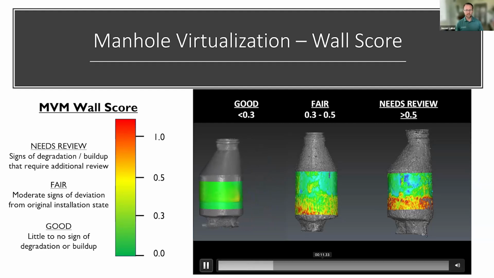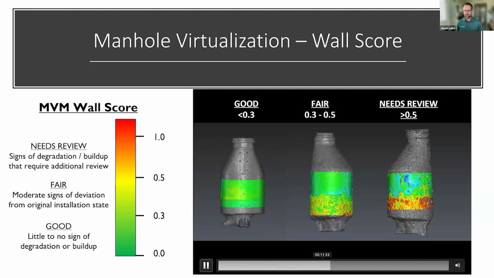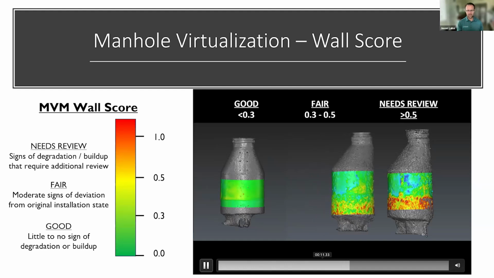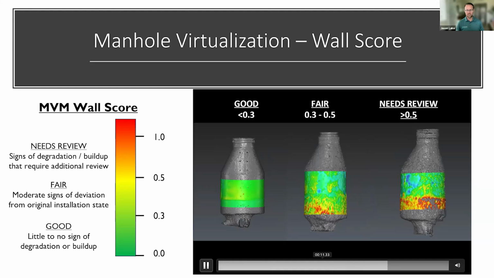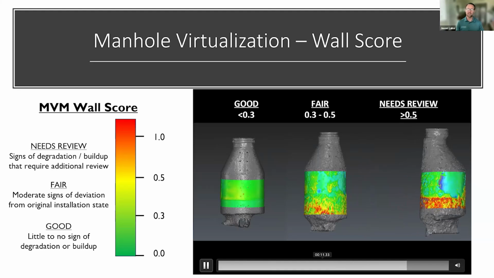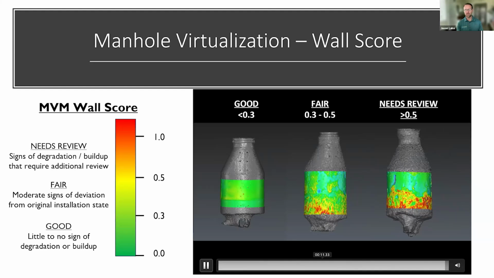So hopefully, wherever you are, you're able to see these rotating. This good one, we see a lot of manholes that look like that. It's awesome. This fair one, we're seeing a lot of manholes that look like this too. We're seeing some corrosion, we're seeing some buildup. And then finally, this needs review, this is one of your challenging manholes. These are the ones that we're going to need to be responsible for prioritizing, maybe going through the assessment of what we need to do.